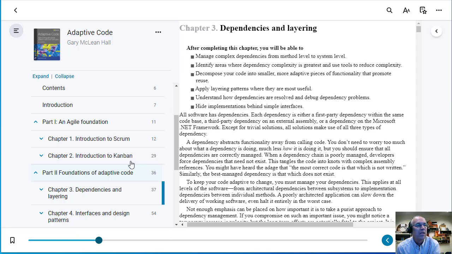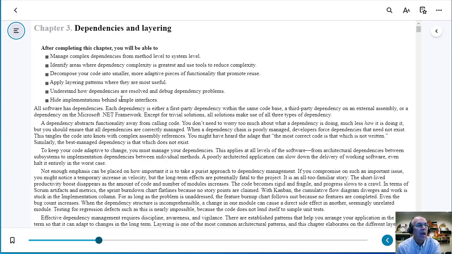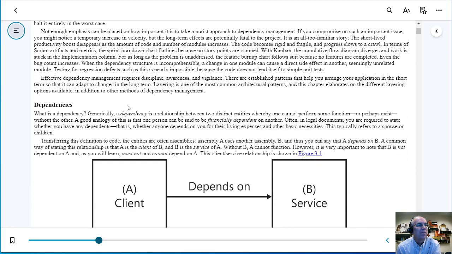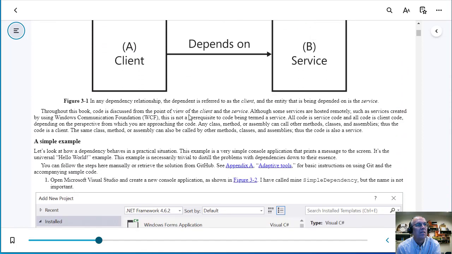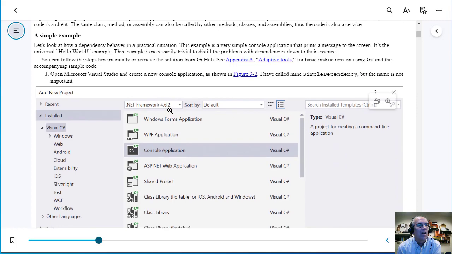Okay, we're going to continue on with chapter 3 again, which is our first part of the foundations of adaptive code sections here. And this is the second part because in the first part we talked about this basic dependency, where in code we can define a class dependent on another one. And we talked about different ways of doing that.